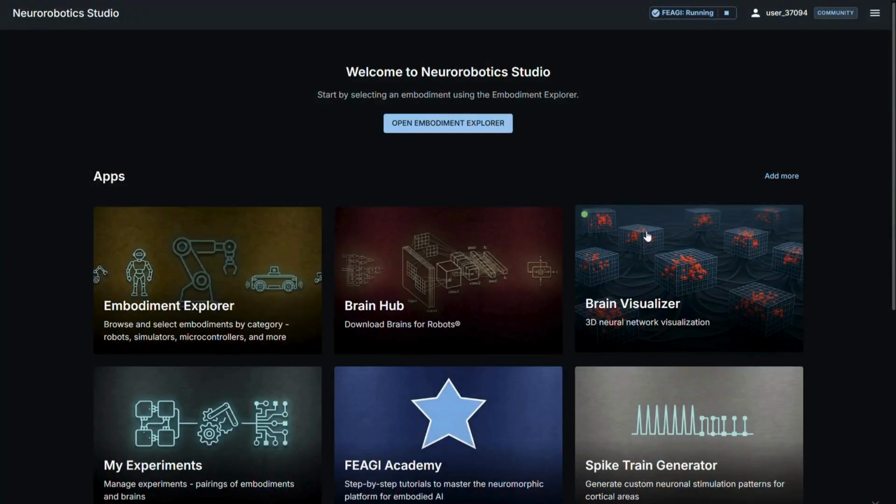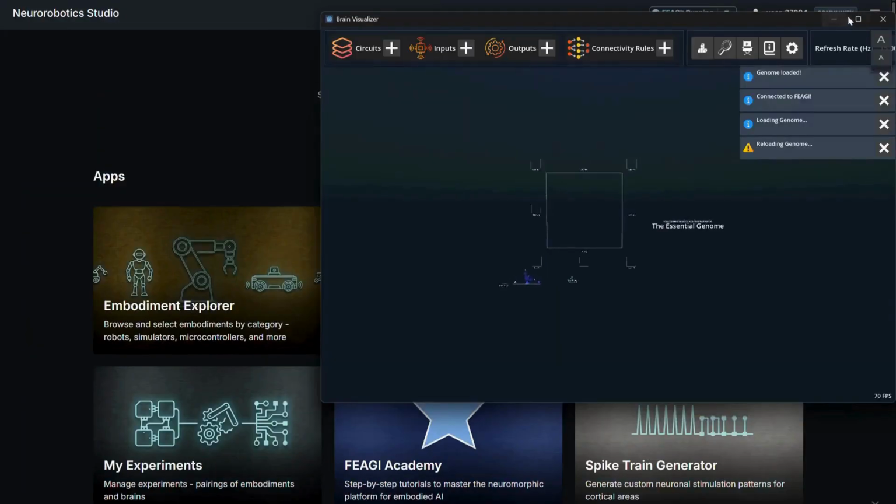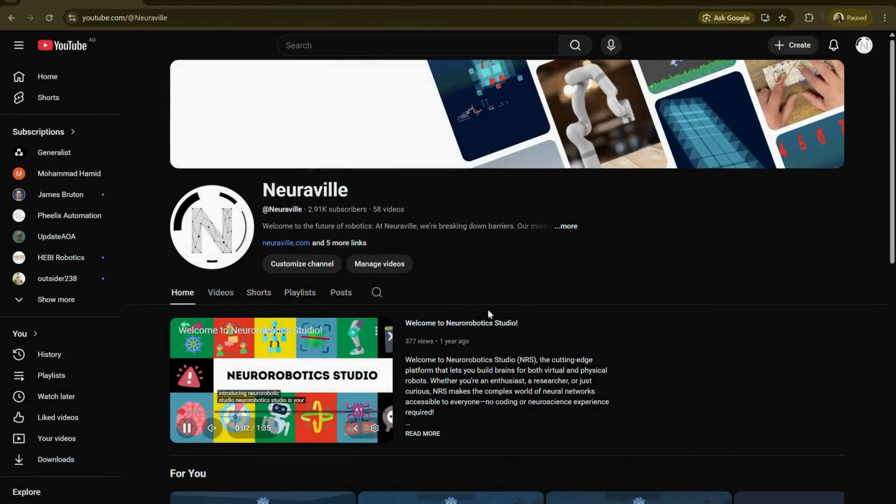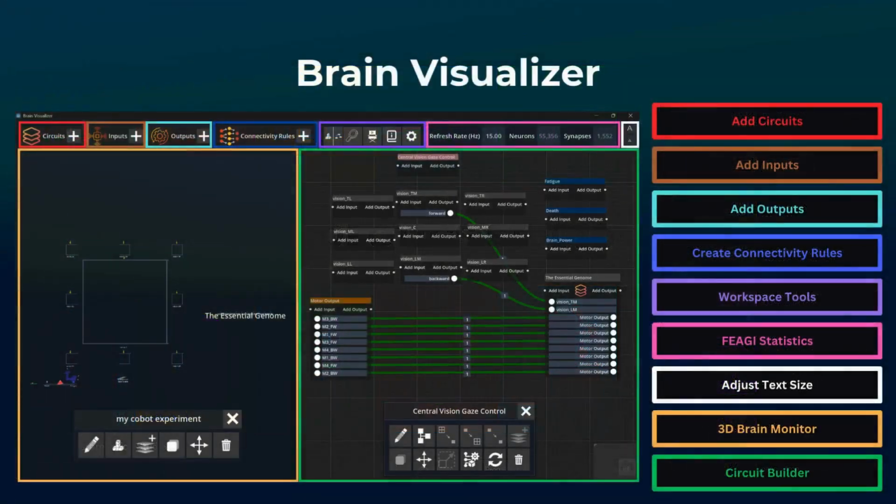You can access Brain Visualizer through the NeuroRobotics Studio dashboard. Visit Intro to NeuroRobotics Studio to learn more about it. The Brain Visualizer consists of a main toolbar along with two distinct workspaces, the 3D Brain Monitor and the Circuit Builder. We will explain each workspace in detail shortly.